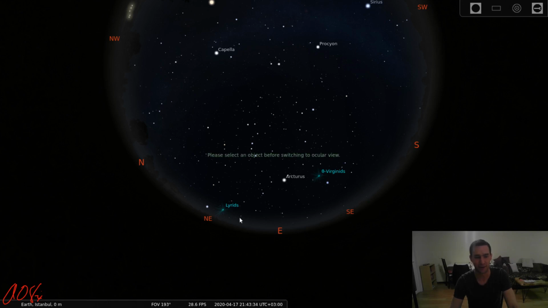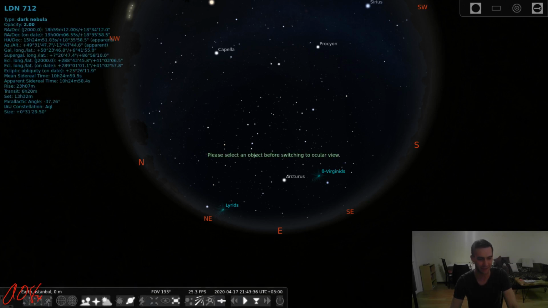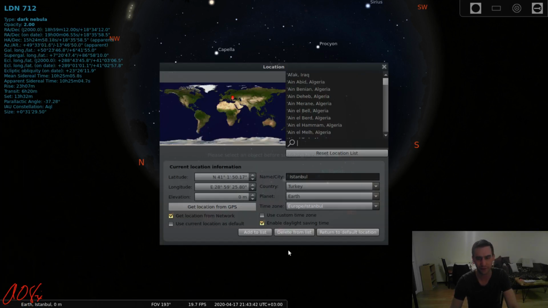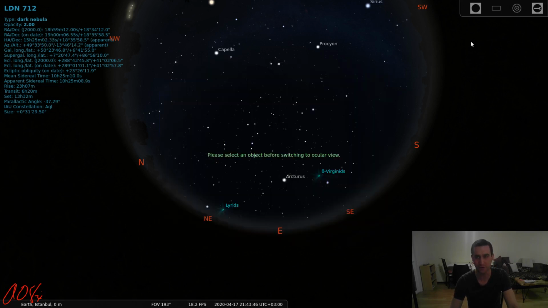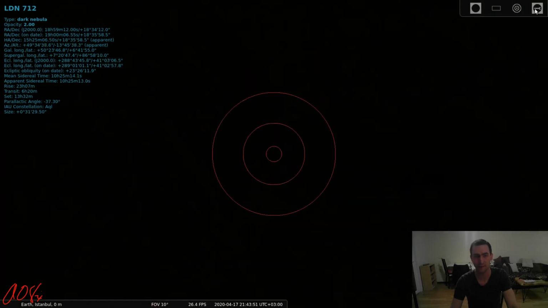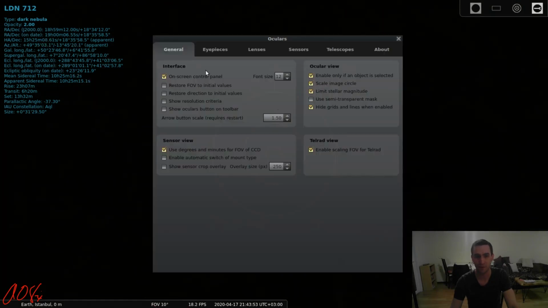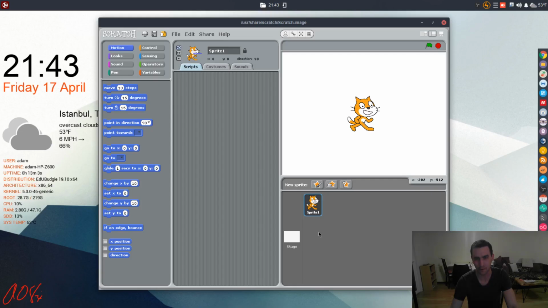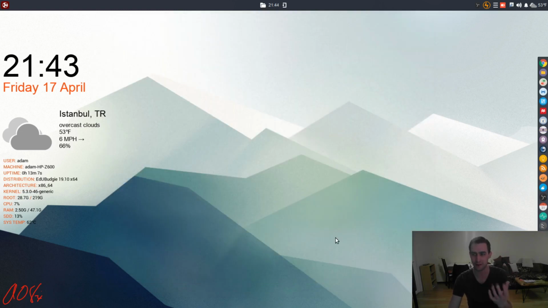Oh, now I gotta figure out how to get out of this one and I forget. Let's see. Is it here? Config window. Oh, this is kind of nice. You got different locations that you can use. This is Stellarium, by the way, which is basically for learning constellations and things like that, but in a digital environment.